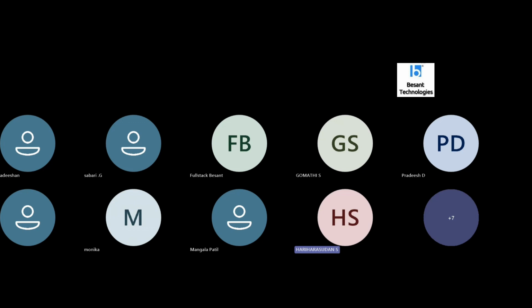ES6 features. Arrow functions, array methods. So these come under ES6, right? Yes. Okay. Then also JSX and components. So we also saw props, okay?